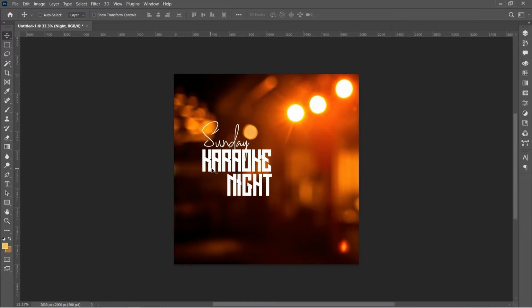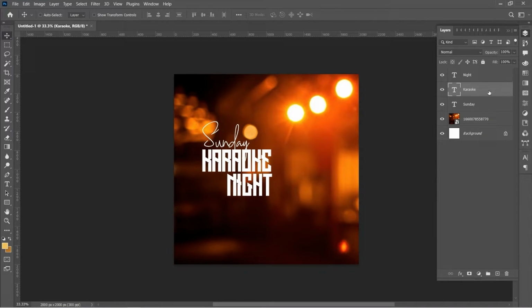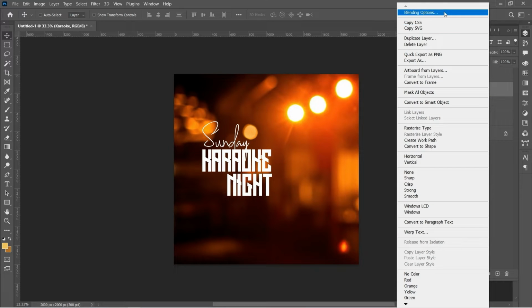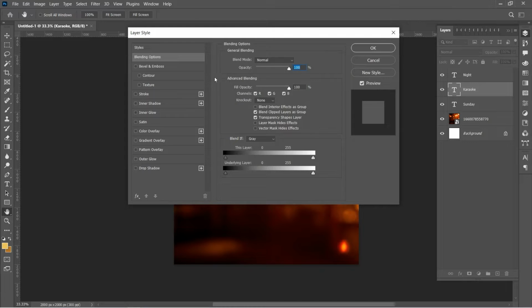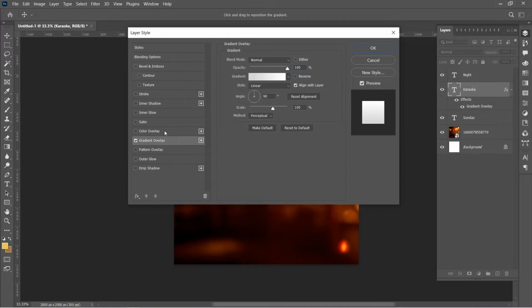Next thing I want to do is head over to my layers panel, and then right click on the karaoke text layer, blending options, and then I'm going to head over to gradient overlay. And once you get to the gradient, you're going to see this drop down icon right here. What you need to do is to click this.